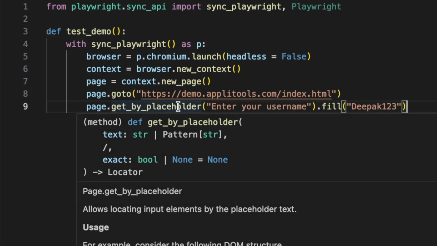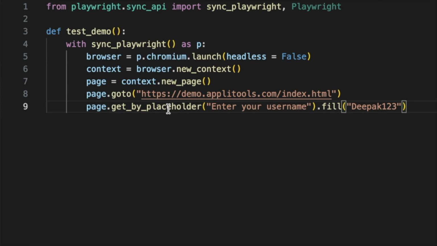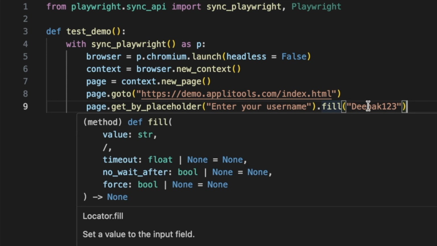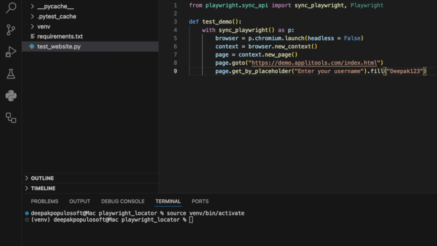Now this placeholder will first find all the attributes that are starting from the placeholder word, and after that it will look for the value that is inside the placeholder, and after that it is going to fill Deepak123 at that place.